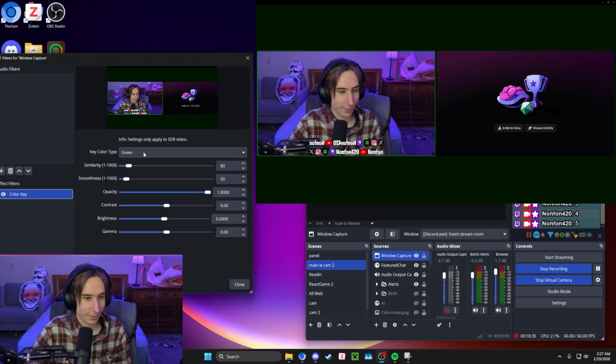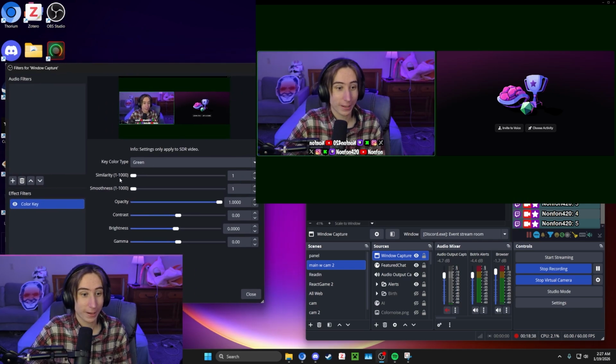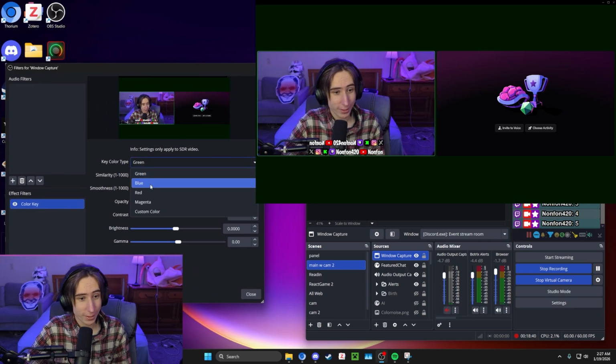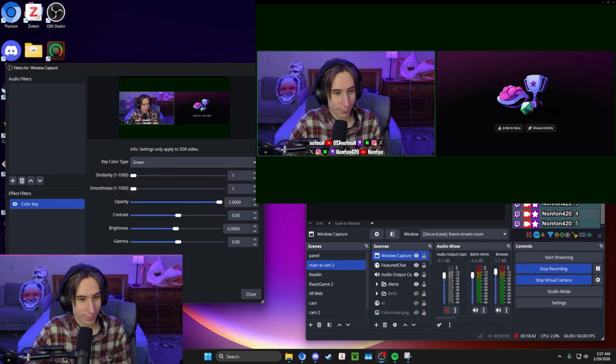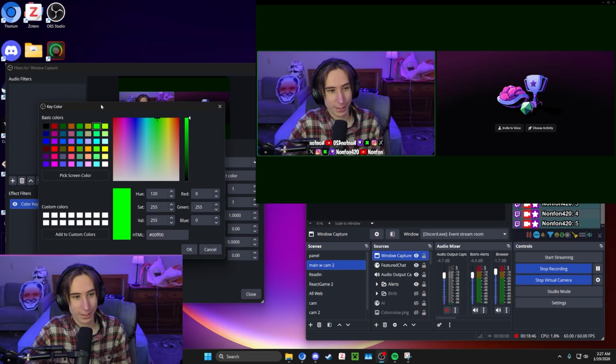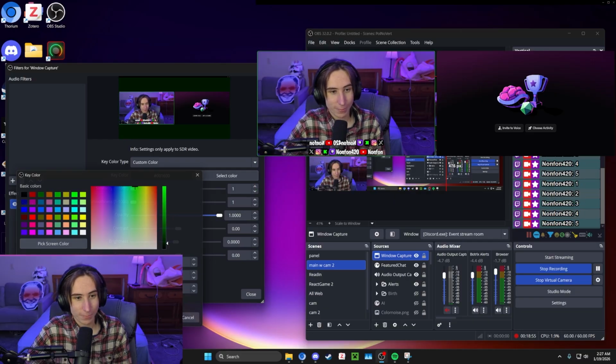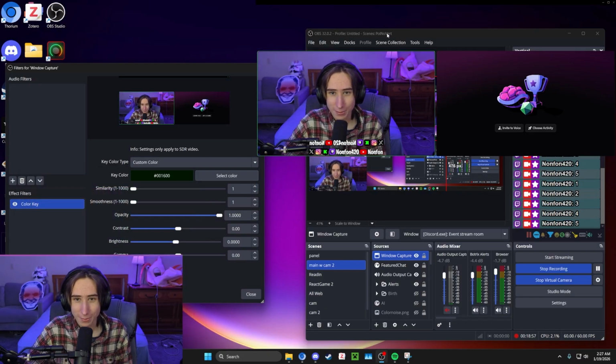What the color key will allow you to do is, as the name suggests, key out a specific color. So you're going to want to set the similarity to 1 and the smoothness to 1, and then you're going to go to custom color. You're going to hit select color, and then you just have to hit pick screen color, and then click on, in this little preview here, the color of your Discord window, and there you go.